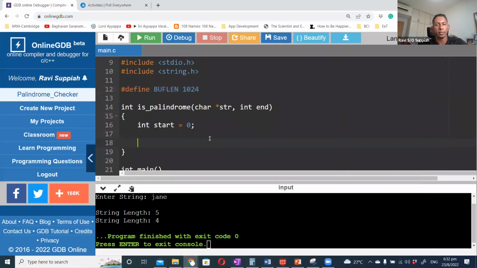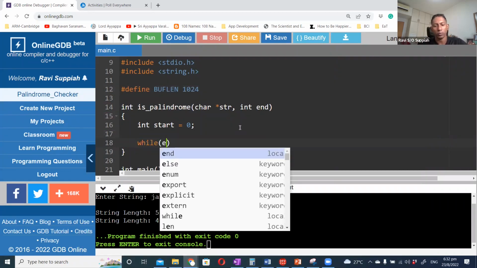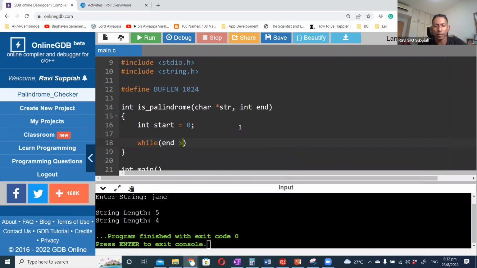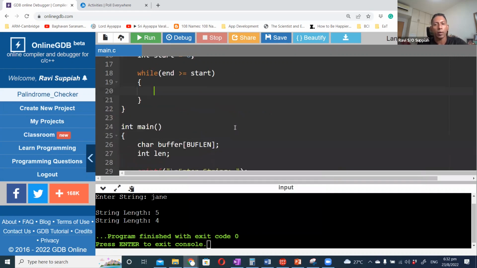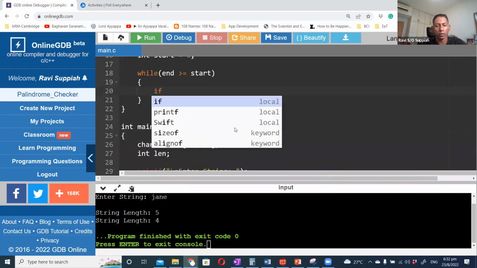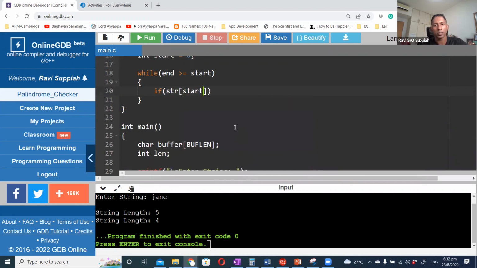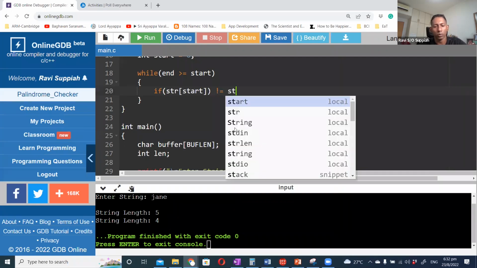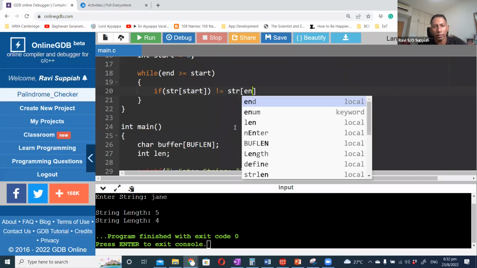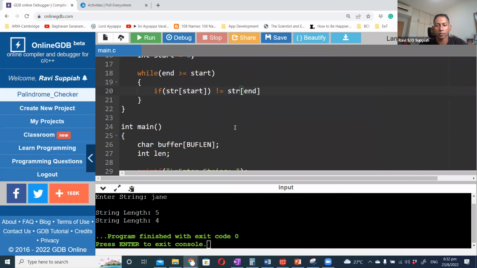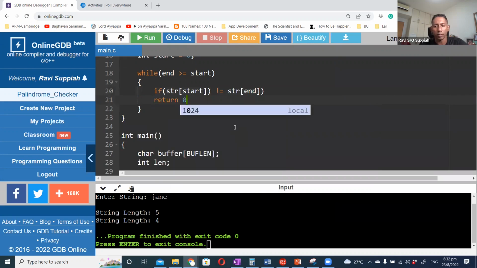So the start is basically the starting point and the end is the ending point. Okay, the start of the string and end of the string. So you can create a loop, say when end is greater than or equal to start, then I want to compare if string start is not equal to string end, then return 0. That means it's not a palindrome.